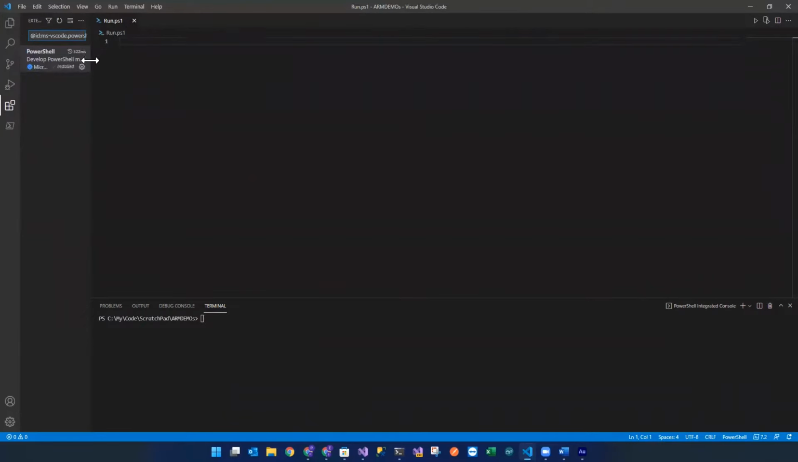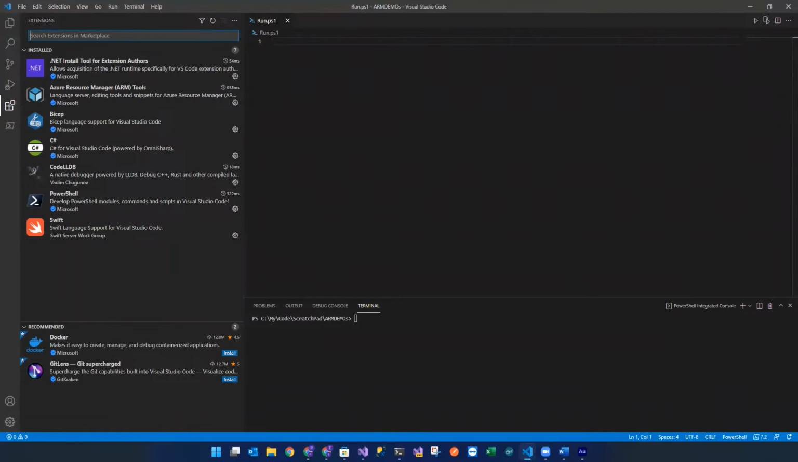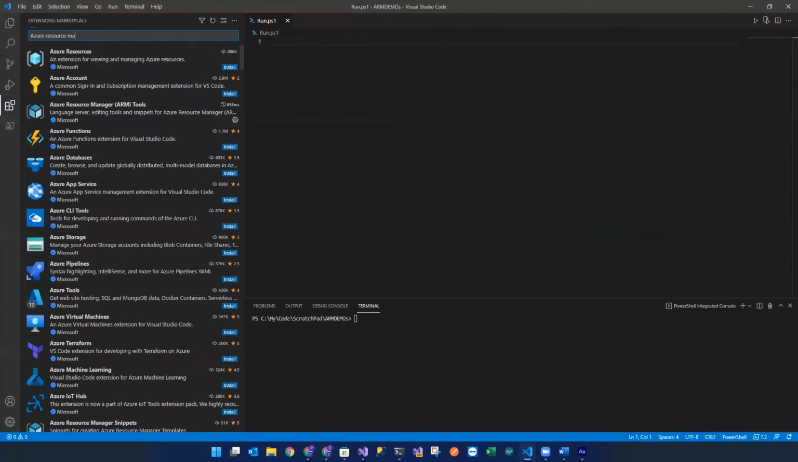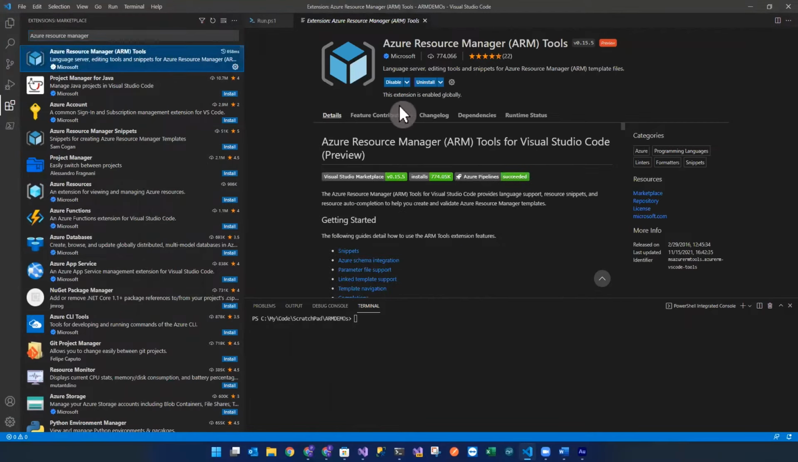Okay, and then I'm going to go over to extensions, and I want to make sure that under extensions I have the extension for Azure, for the stuff I'm going to be doing with Azure Resource Manager. It's the Azure Resource Manager tools, ARM tools, right here, and you basically just need to install that. Once you install that, you will have IntelliSense for Azure, code snippets and everything. You'll be able to work with ARM templates.